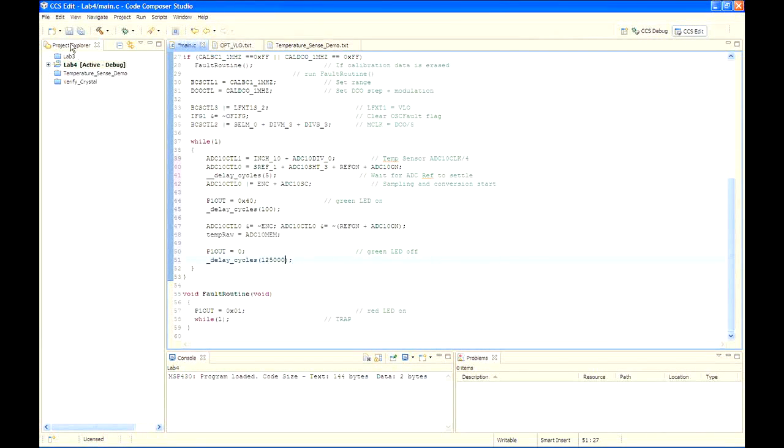At this point, your code should look like the code that you see on the screen and the code that's in step 11 of the workbook. We've added some comments in the workbook to make it easier to read and understand. Go ahead and click the Save button on the menu bar to save the file. For reference, if you're having problems, you can find this code in the lab files in lab4.txt. Go ahead and close the opt.vlo.txt file and the temperature sense demo reference files. We don't need those anymore.